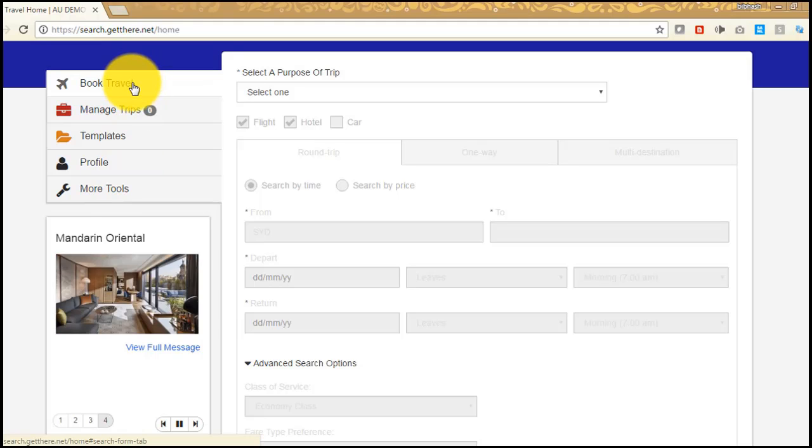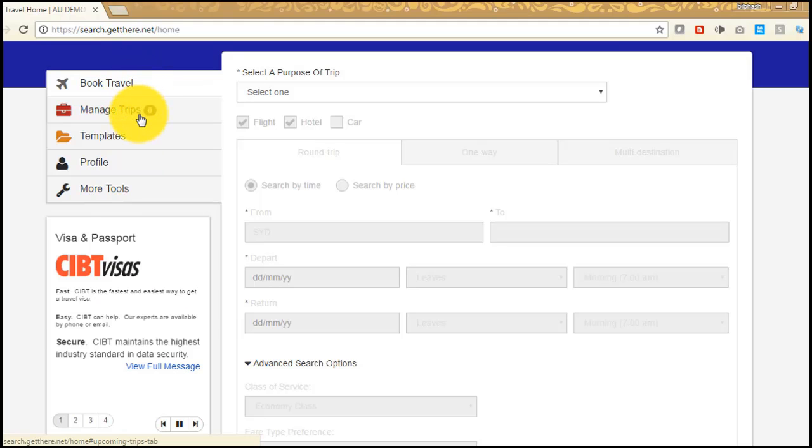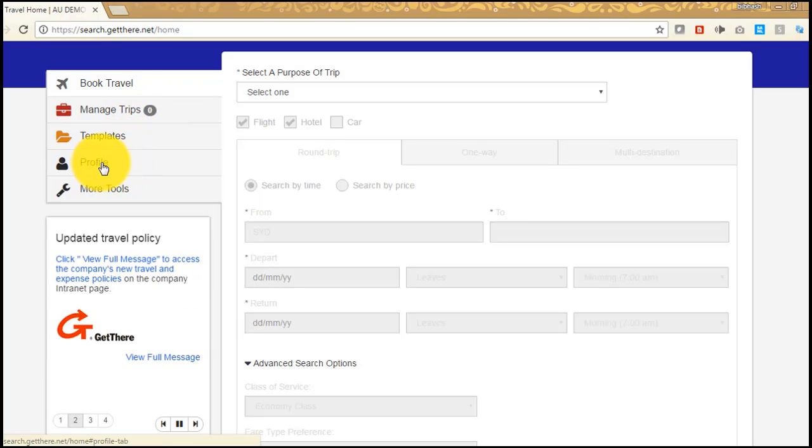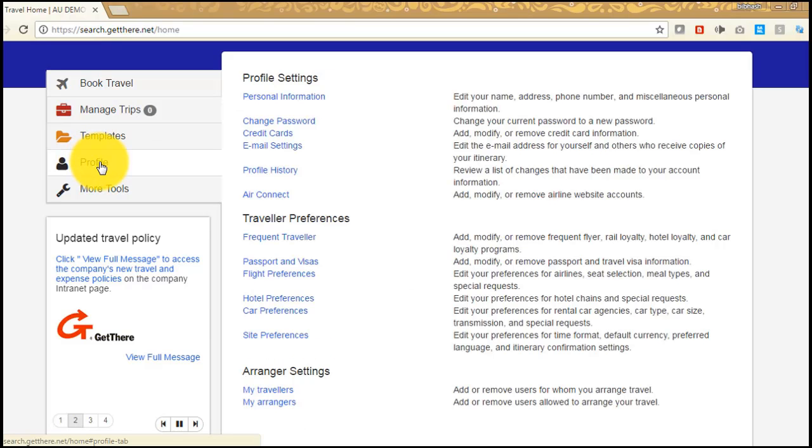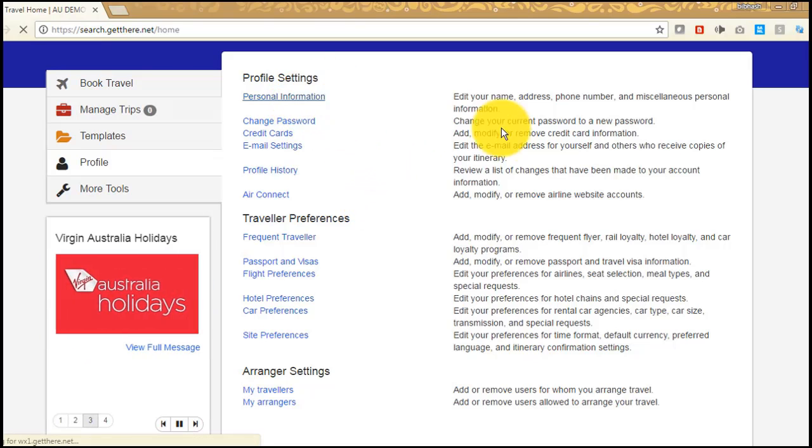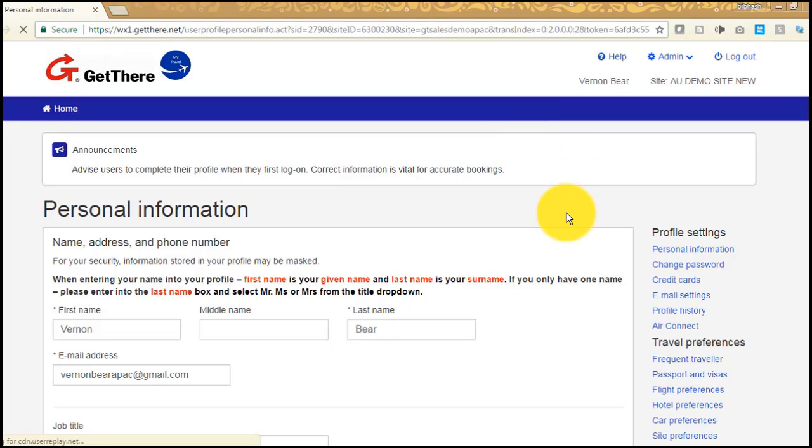On the left hand side we have all the action items available. Book travel is the default selection. I'll talk through manage trips and templates once I complete one booking. So now first of all I'll go ahead with the profile section and talk through it. So I click on profile and all of this information is related to the profile. I'll start with the personal information.